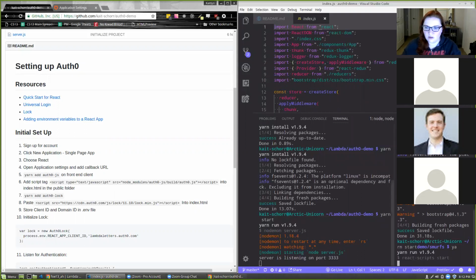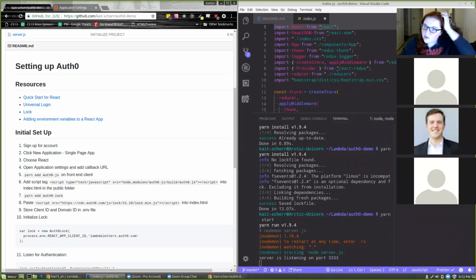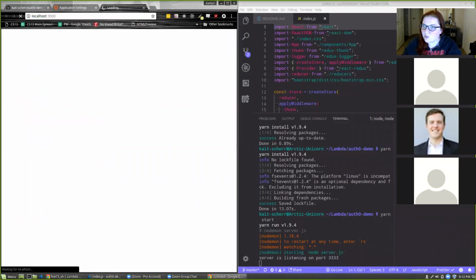Which one of those do you use as a callback URL? I used the React app itself, because what I'm doing is adding authentication to the front end. So I chose 3000, which is the port that my React app is running on.